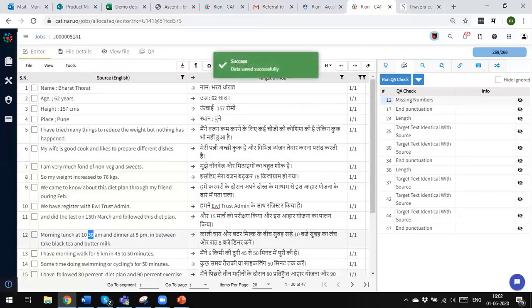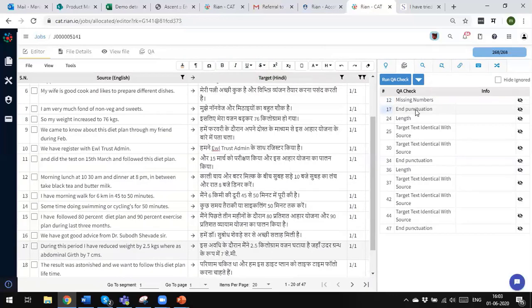And I can go to the next one, end punctuation. So let's go and click on this one, and my cursor is directly placed on this 13th one. It's saying the end punctuation is missing. So everywhere there is this end punctuation in Hindi that is being used, but here it is missing. So you can directly put it here. Okay, save.